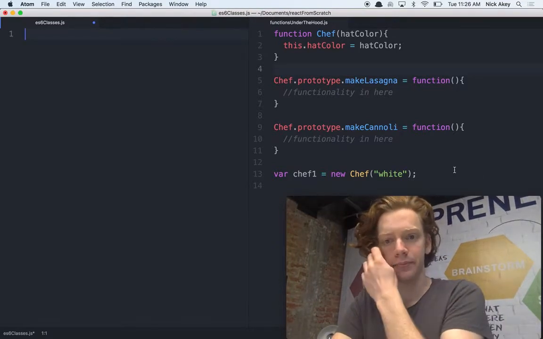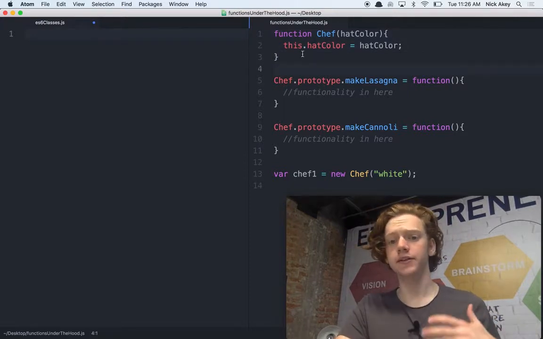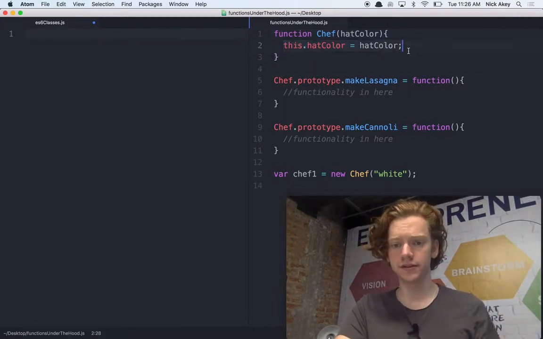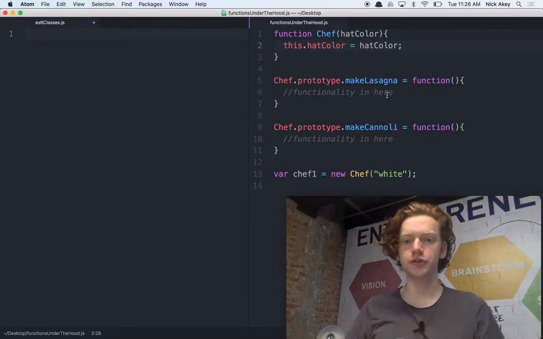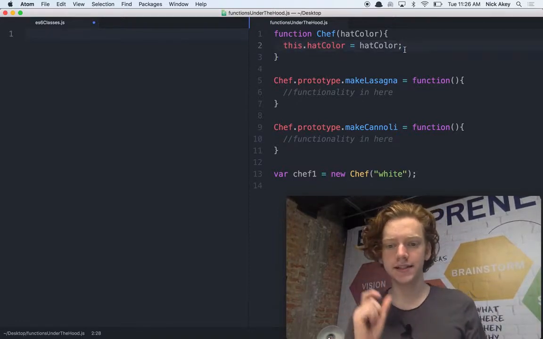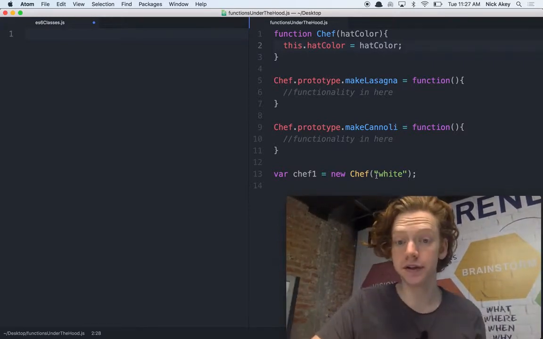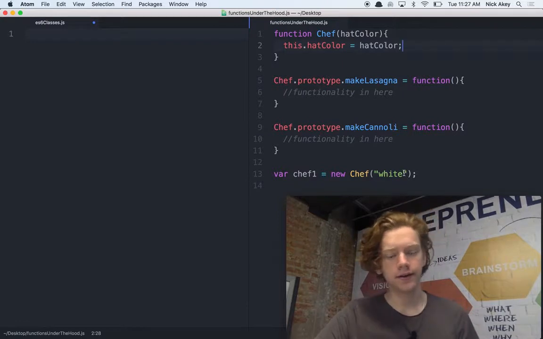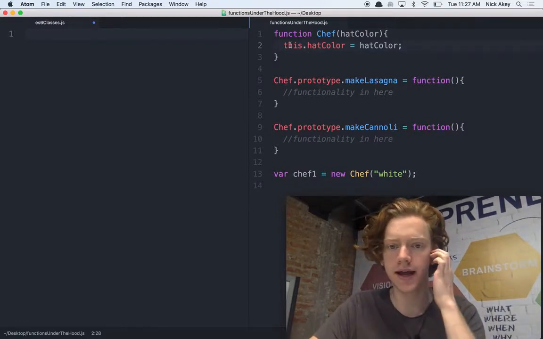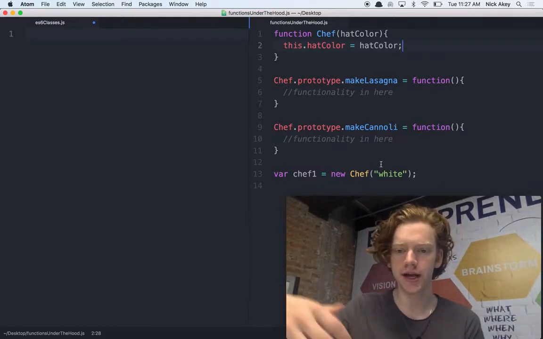So the way pseudo-classical works is you define a function, and you assign all your properties of the instance to this. The chef function is going to produce chefs, and you can assign things to every specific instance it produces by assigning them to this. In this case, chef takes an argument when it's instantiated, which is the hat color, and that is assigned to this.hatColor. So chef1 will be an object with a property called hatColor, and that will equal white in this case. Now what about the methods? What about the shared functionality of this class?